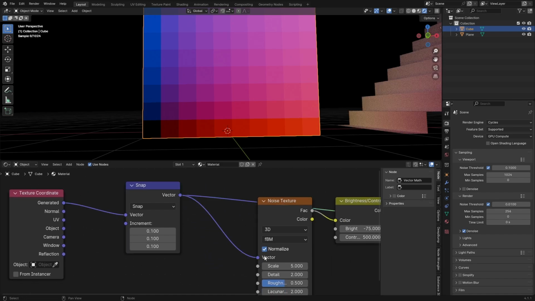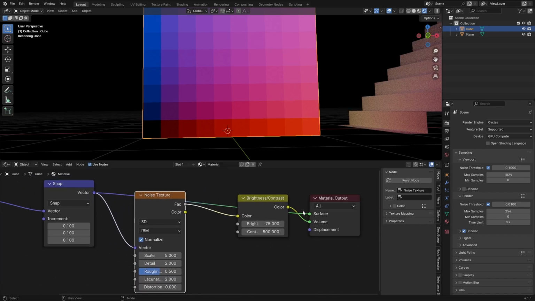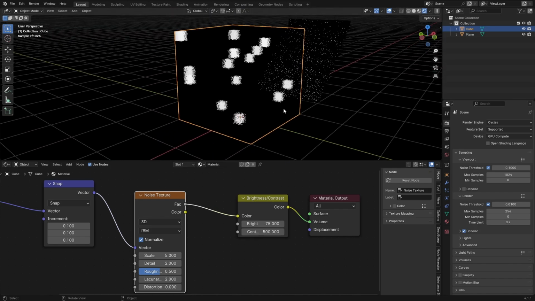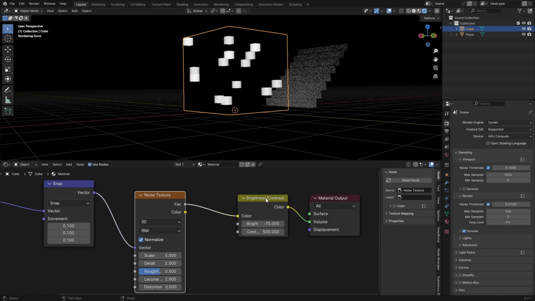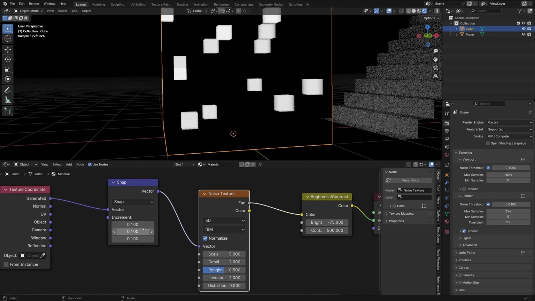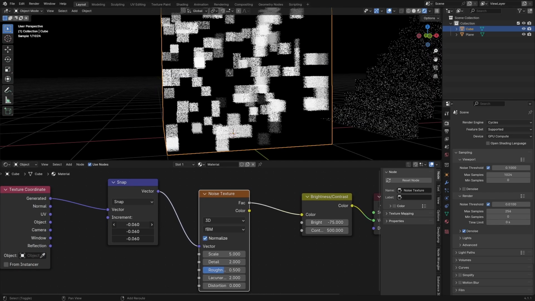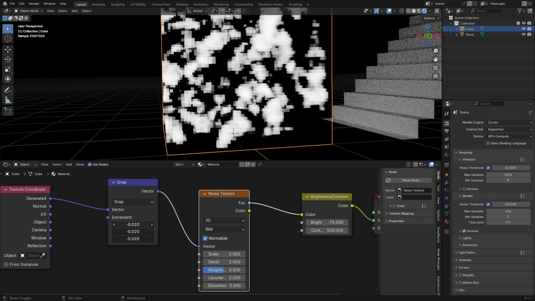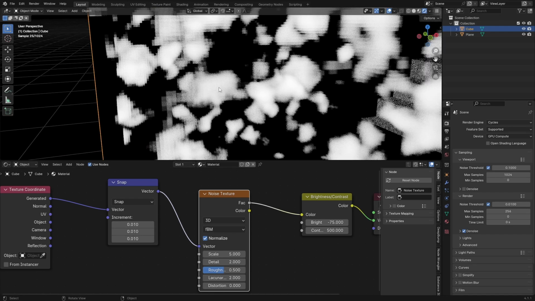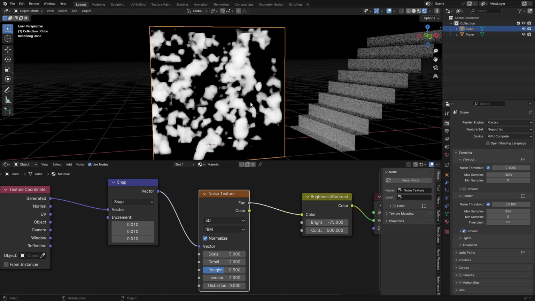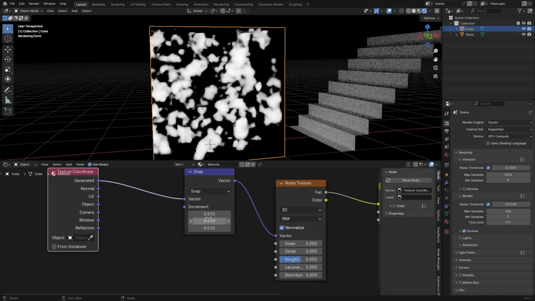So we can plug this vector into the noise texture and then preview this. And you will see it will be pixelated. Of course, this is really intense because we just don't have that many steps. So if we decrease this to something really small, like 0.1, we will have more resolution, for example. The values you need to use for this are really, really tiny.